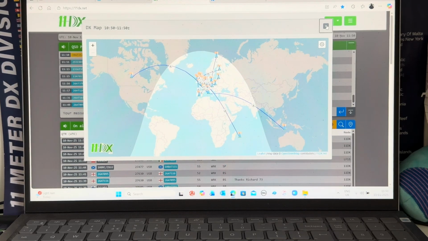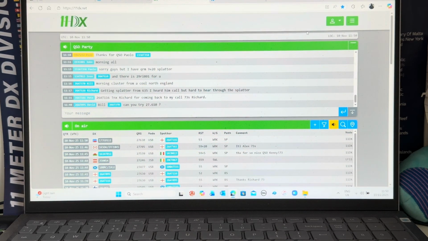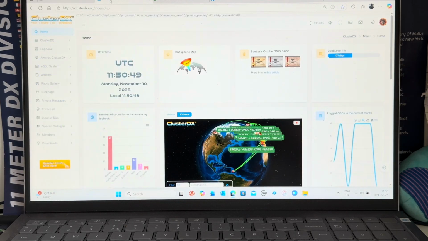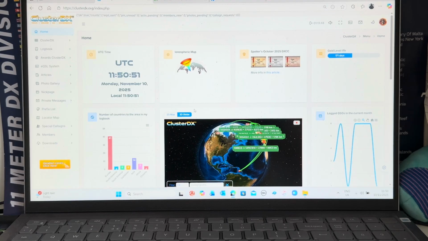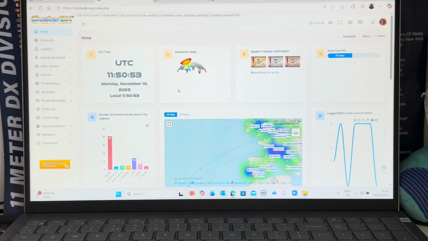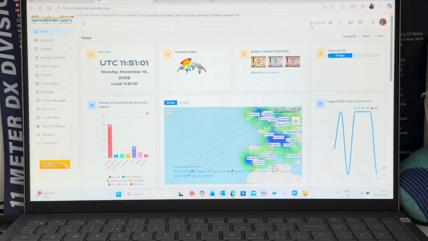So yeah, cluster and 11dx.net, two different systems, both entirely free to use. I don't pay for 11dx, but for the cluster DX, I do pay. I pay €30 a year, which gives me a gold membership, and it gives you certificates. Not only that, as a gold member, it will log me out every 4 hours.